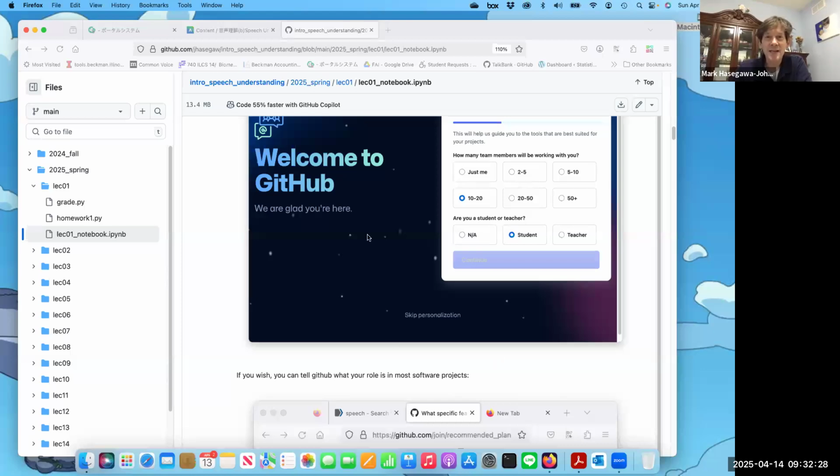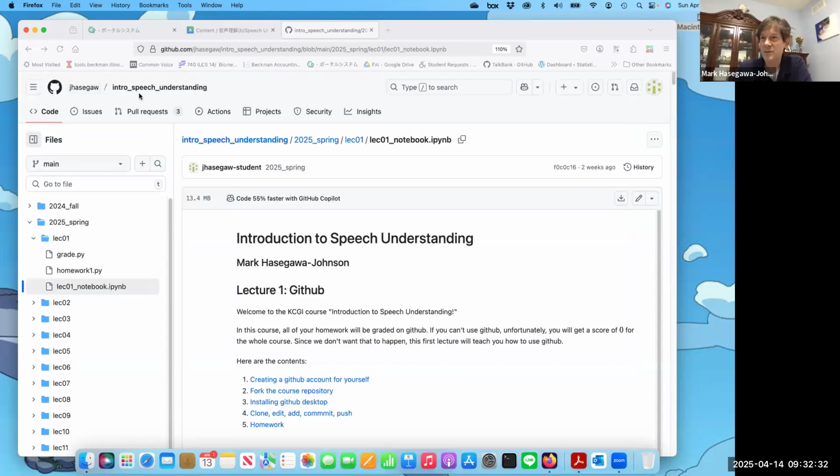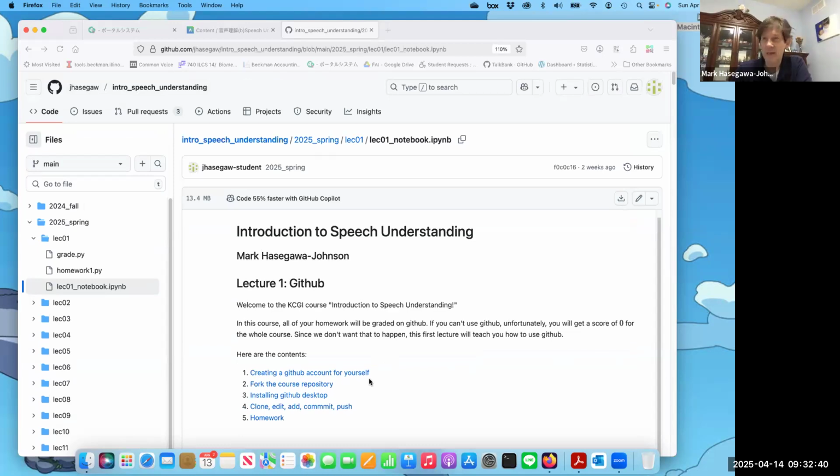So last time I showed you that if you go to the Jay Hasegawa Intro Speech Understanding GitHub, you can look in 2025 Spring Lecture 1 Notebook, and that will show you how to create your own GitHub account, how to fork the code repository into your own GitHub account, how to install GitHub Desktop in order to download a copy of the code to your own machine, and then how to clone, edit, commit, and push on your own machine.